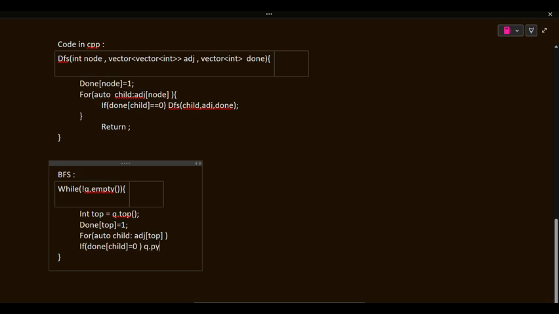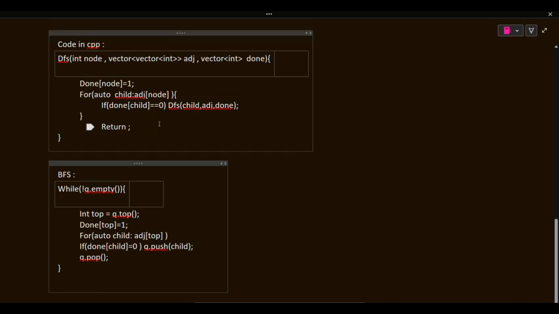Q dot push child. Now after completing the adjacency nodes of the top node, we just pop out the top node as we have already listed it.